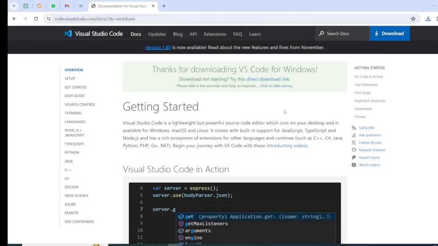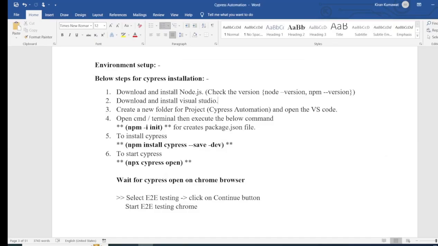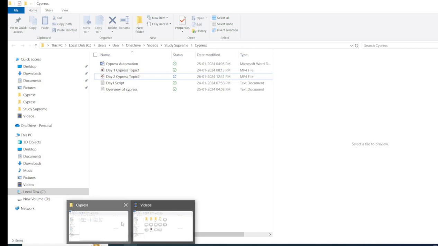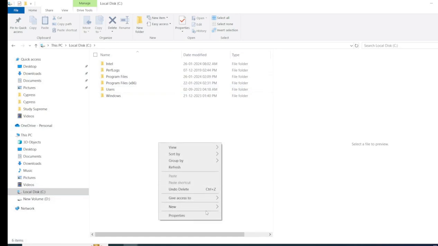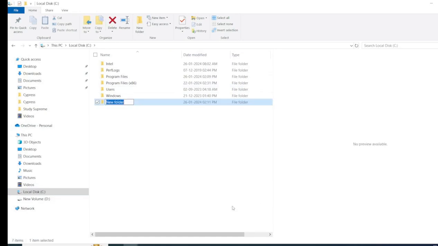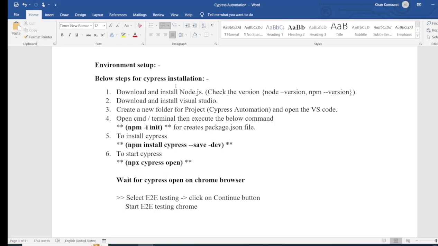Fine. Now our third step is to create a folder for the project. We can create one folder in the C drive. I want to show you the folders. In this C drive, we will create one folder. As we are running Cypress, we can name it Cypress A. The second step is to create a test automation folder, but I am creating only Cypress A.